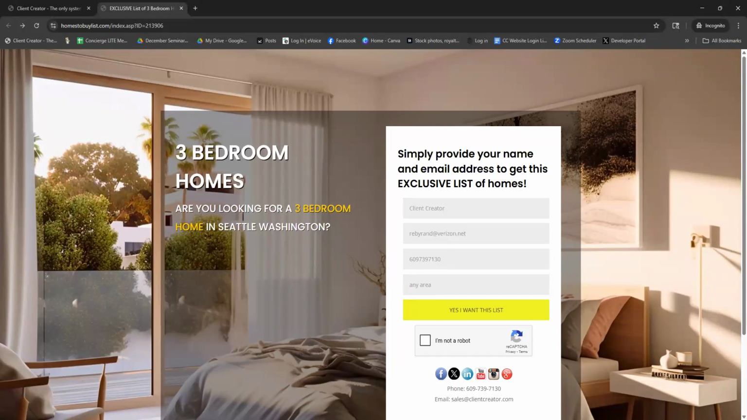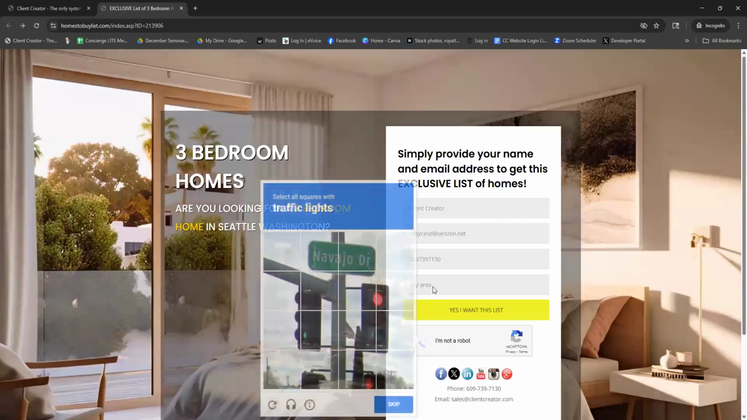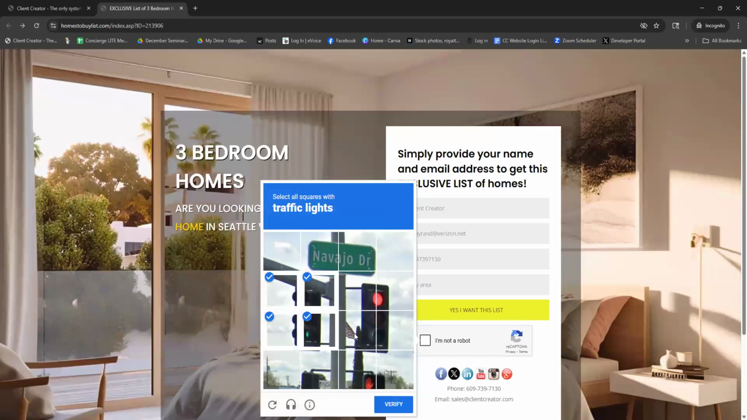I'm just going to go in and get the code from the system. Oh, it's making me complete this. Sorry, these verification things.